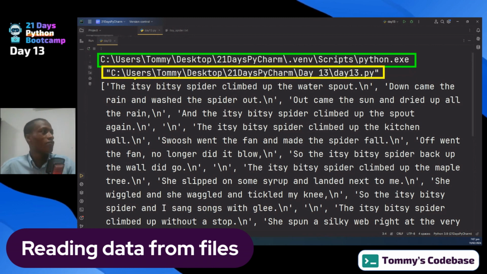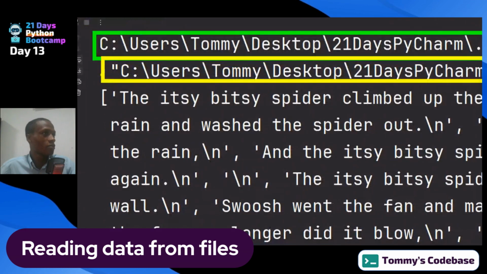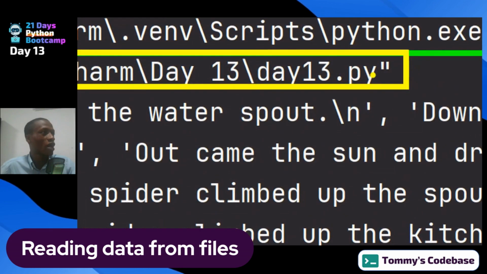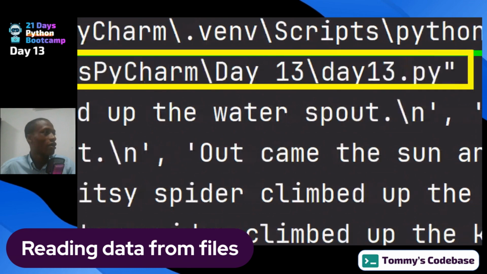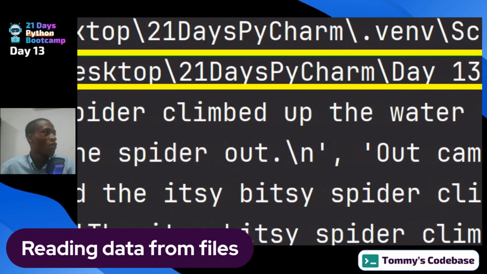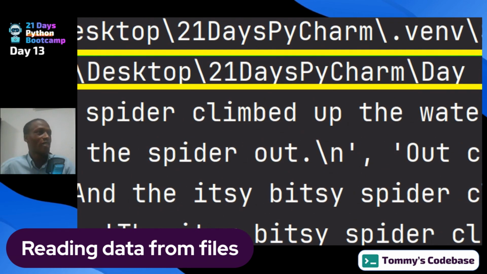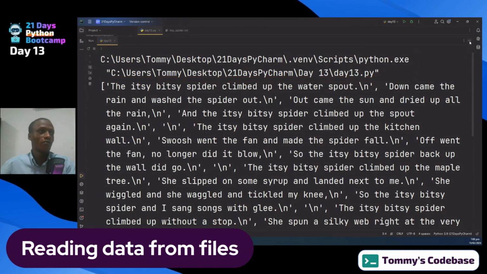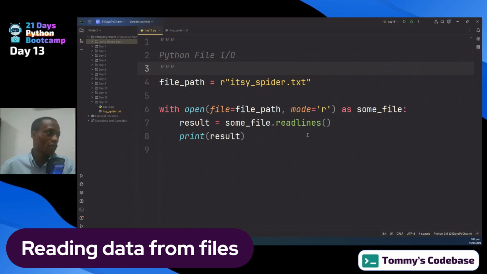So you see that I don't really give so many instructions, but it looks like PyCharm or Python, which is now running or executing our script, already knows that the file that I'm running is inside this long path, and it's called day13.py inside the 13 folder on my desktop, somewhere inside the 21 days PyCharm folder. So it already knows the location, if not being too technical, of the file we are running.